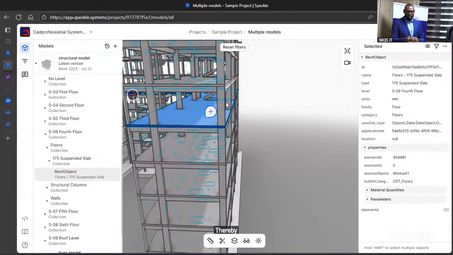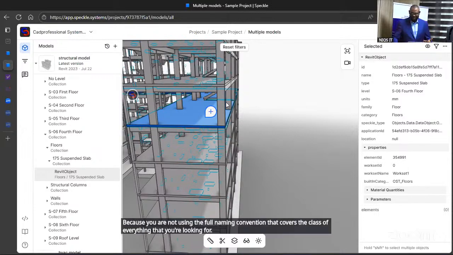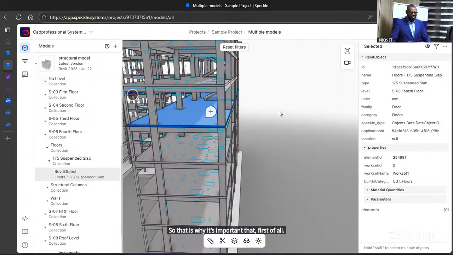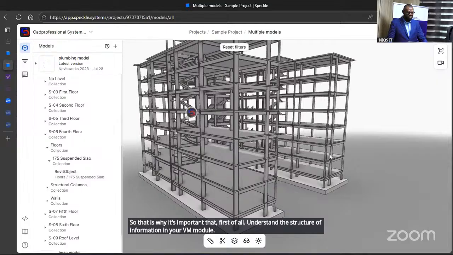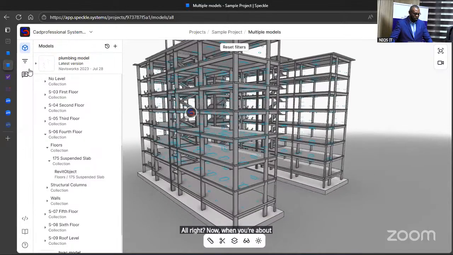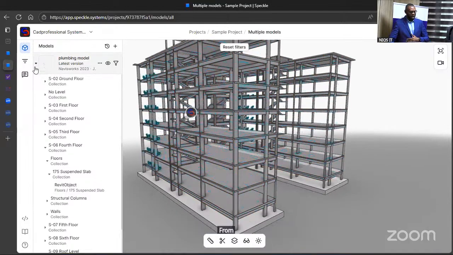So if you're using only 225 to search for it, you might not catch it, because you're not using the full naming convention that covers the class of everything that you're looking for. So that is why it's important that you, first of all, understand the structure of information in your BIM model. All right?